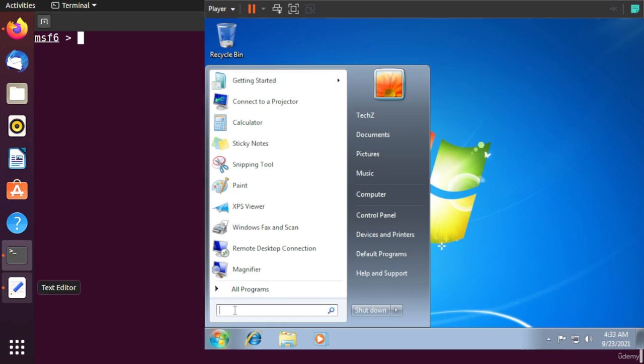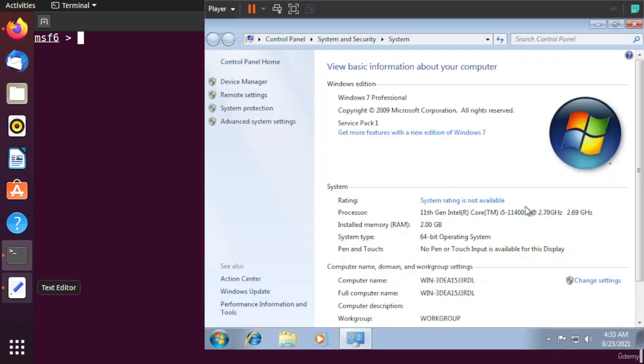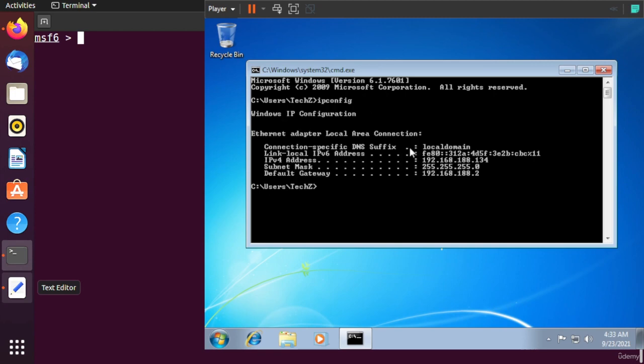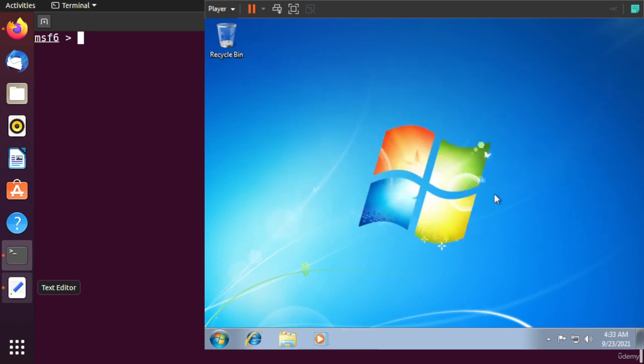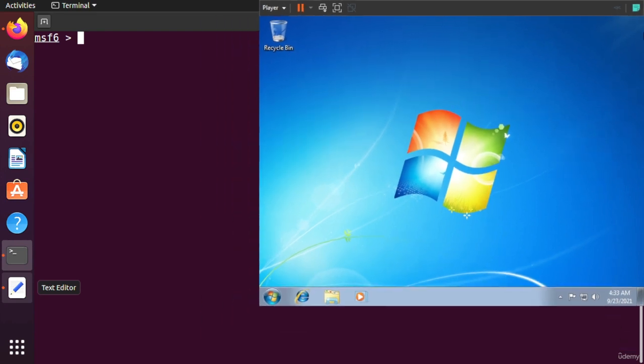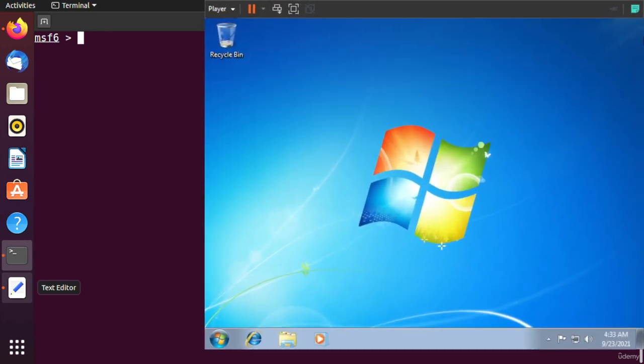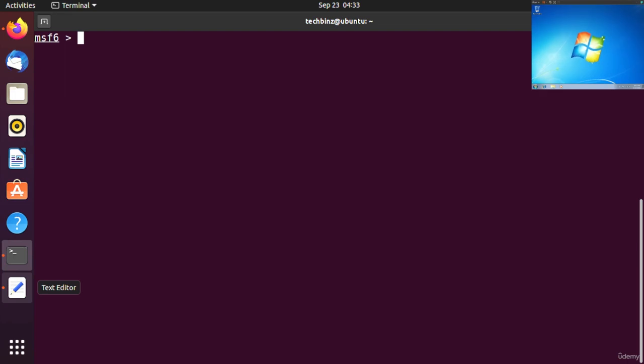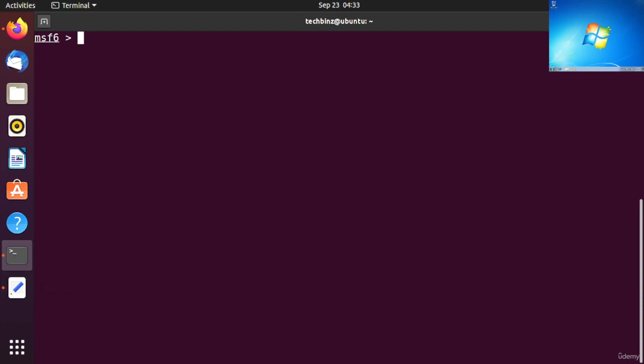So let's check here, computer, see the properties of it, and let's run an ipconfig command here. As you can see, they are in the same network. I didn't make any modifications to these systems. I newly installed these Windows systems, so I will decrease this size for better seeing. So here, using the db_nmap -sV command.